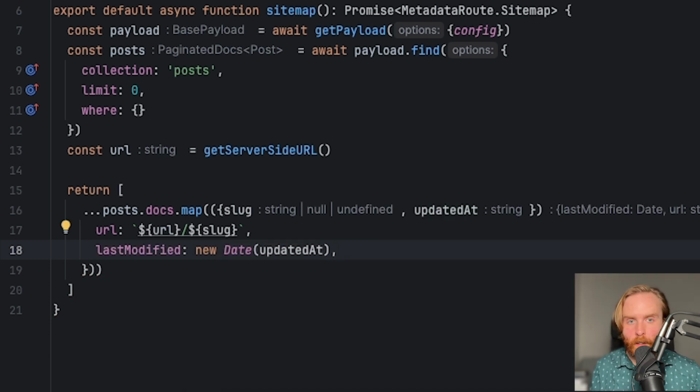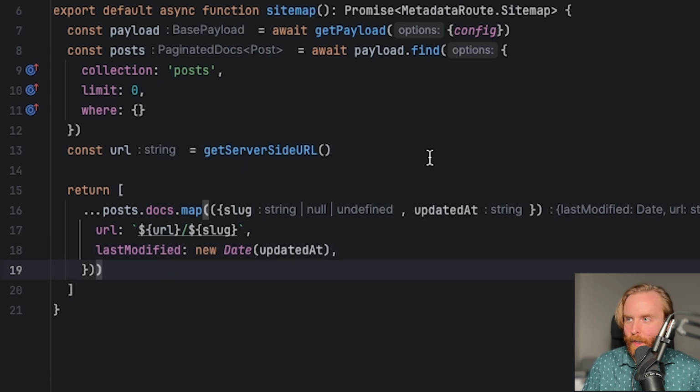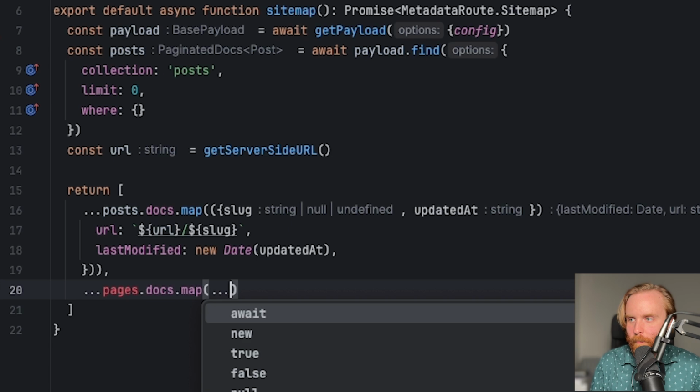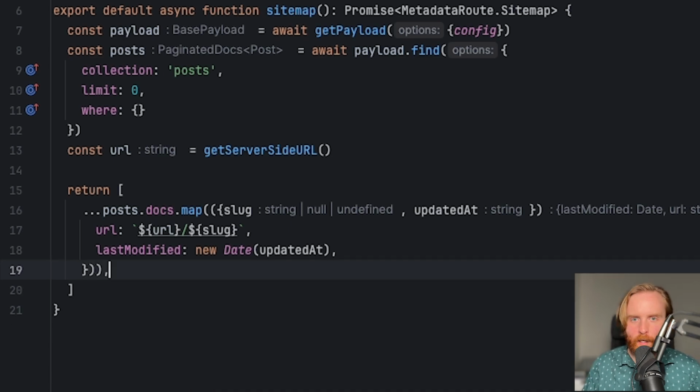You can do this for any collection you have that you'd like to include. For example, if you had a pages collection, you just need to query that collection. Do the same steps as before and include it as a new item in the array using the spread operator. So, for example, if we had a const pages, we could just underneath do pages.docs.map, etc. But we don't have pages, so we can't do that example here.